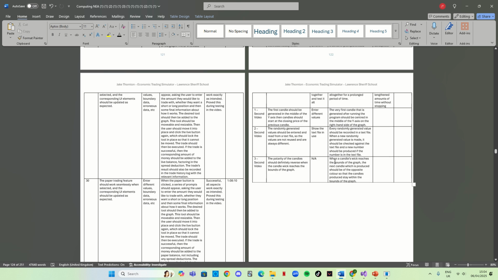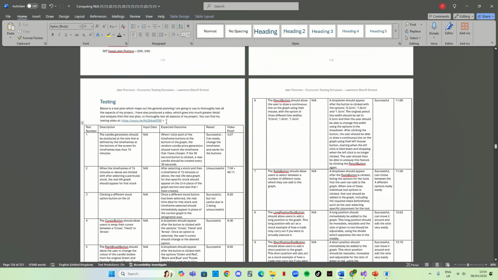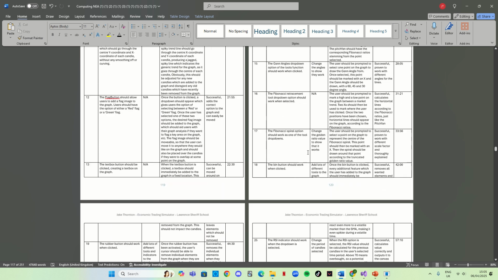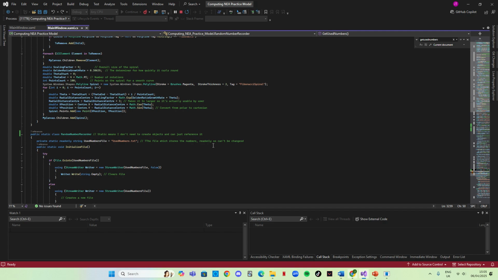Okay, so I noticed that in my last recording I missed out the actual candle generation. I talked about the candles being generated based on the time frames over here, but I never actually explained the candle generation using the text file and the polarity changing and where it starts. So let's do that. The first candle should be generated in the middle of the y-axis, and each candle should start at the closing price of the previous candle.